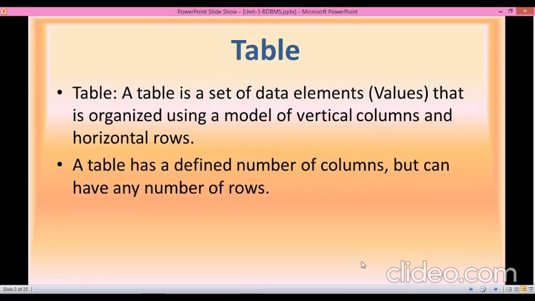Simply, we can say table is a collection of rows and columns. As stated there on the screen, a table is a set of data elements or values that is organized using a model of vertical columns and horizontal rows. The cell being the unit where a row and a column intersect.